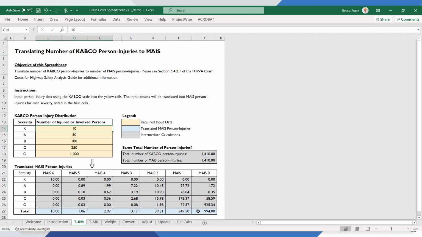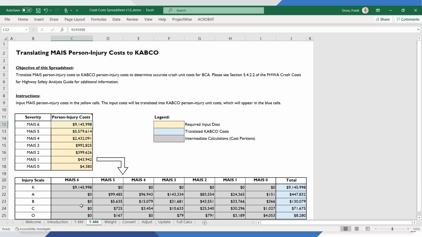The T-MK tab, or translation from MAIS to CABCO, allows you to translate person injury costs from MAIS to the CABCO scale. Simply specify the MAIS person injury costs you want to translate, and the spreadsheet automatically multiplies those costs by the appropriate translation factors to get equivalent CABCO person injury costs. In this example, we demonstrate the translation of NHTSA's 2010 person injury costs from MAIS to CABCO. The gray cells show how much each of the MAIS levels contribute to the resulting CABCO costs that are shown in the blue column.